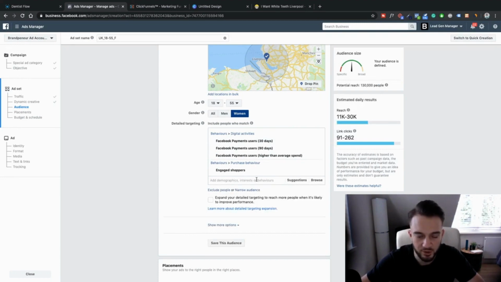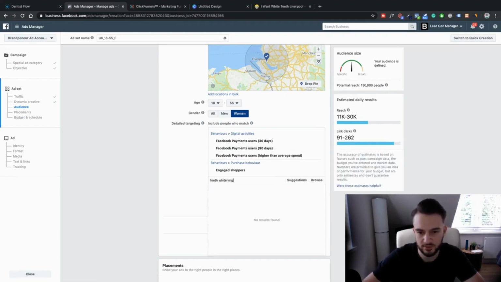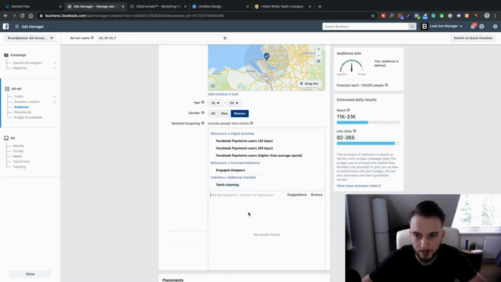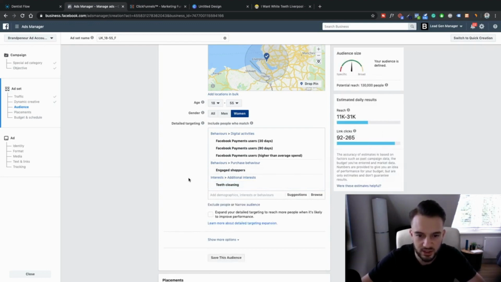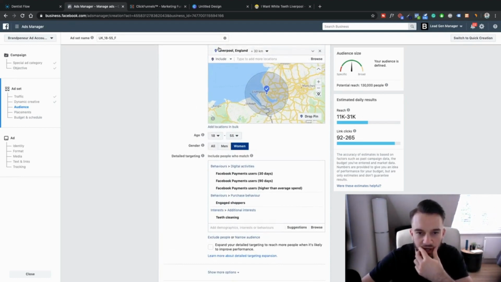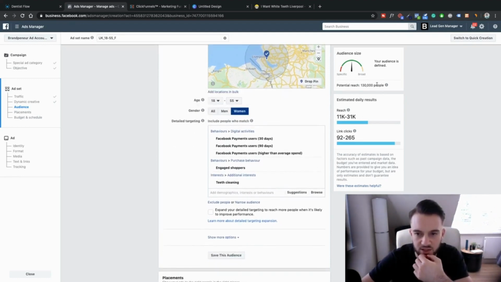And then another thing we could do is add something like people that have an interest in teeth whitening, if that even exists. Teeth. Let's see. Teeth cleaning. Okay, but as you can see, it doesn't make much of a difference in terms of our audience. So we'll just leave that as is for now. Actually, that is quite small. So what we could do, I don't want to increase that. So we'll keep the reach as is.